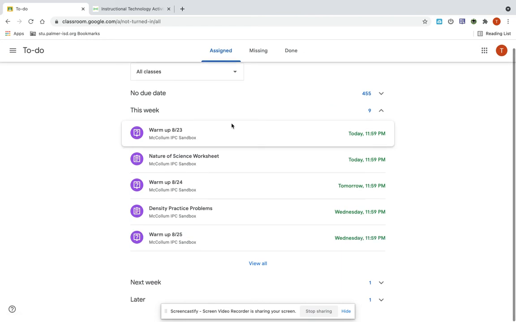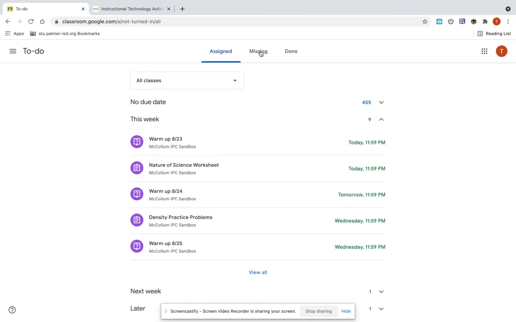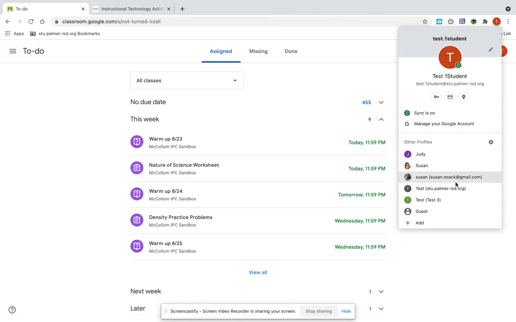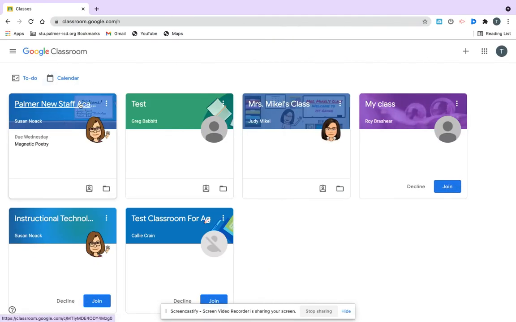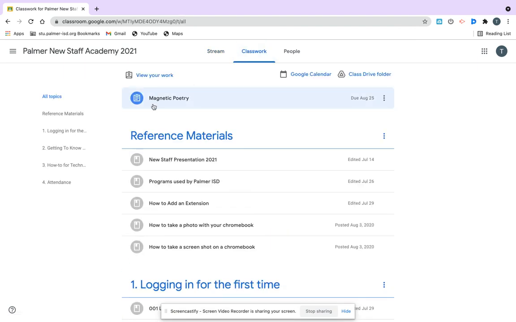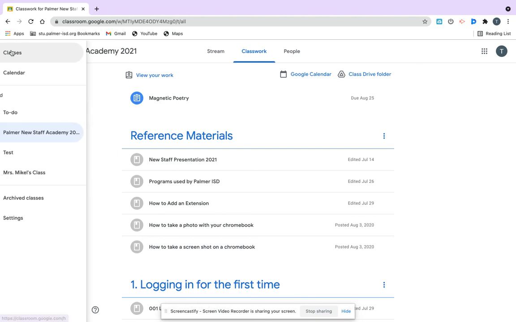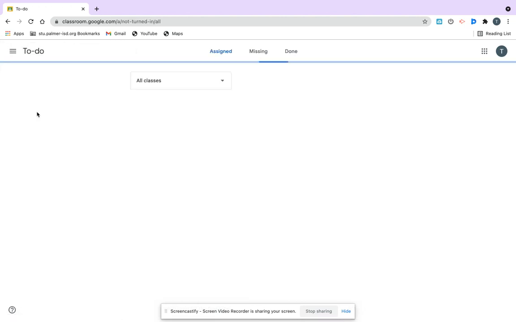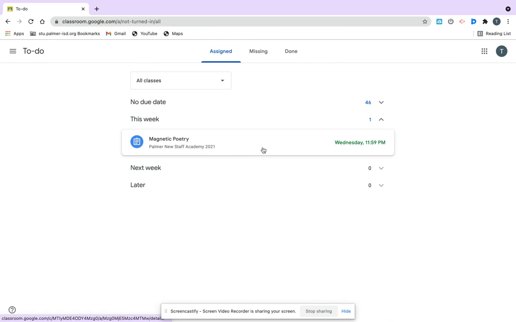And you'll notice that test student 2 doesn't have that assignment. Got it done. It's all over. So test student 1, sorry, I'm going to go in here to test student 2, however, and go to my new staff academy. Look at his classwork. He does have magnetic poetry. I will look at the to-do list because Mama's going to be looking at that to-do list. And look at there, Mama sees that magnetic poetry is due, and that it's due tomorrow, and I better get my tail in gear.